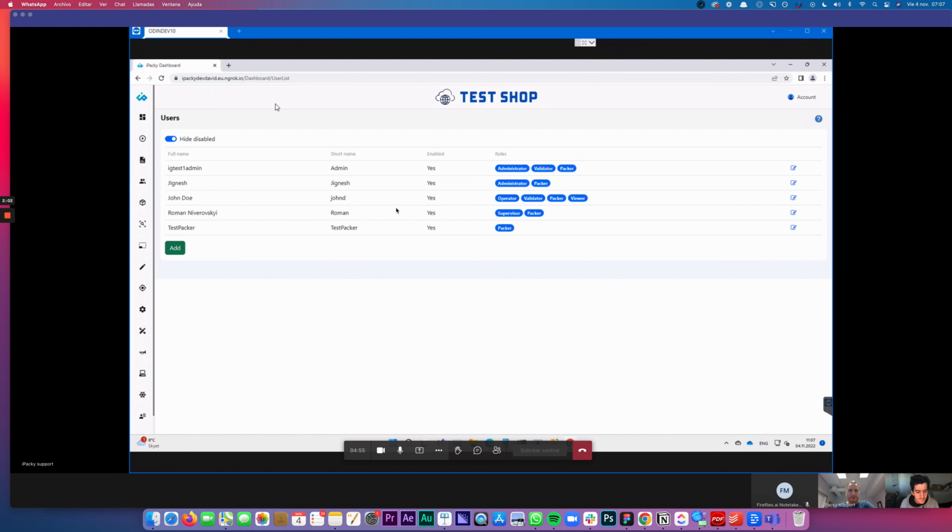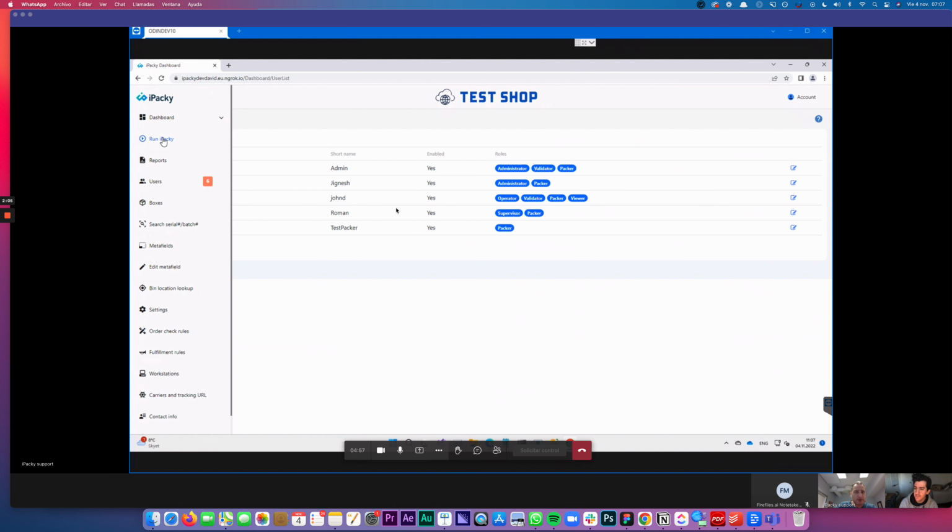Okay, perfect. So you can also start Ipacky from the dashboard, like run Ipacky. Here are all the setup of Ipacky, the settings and things like this.